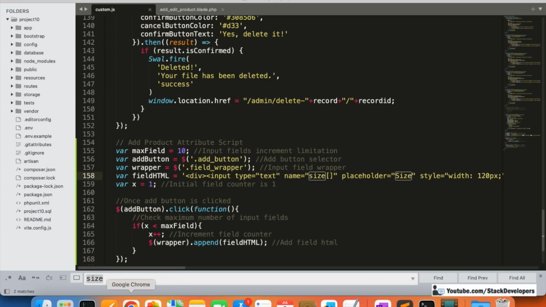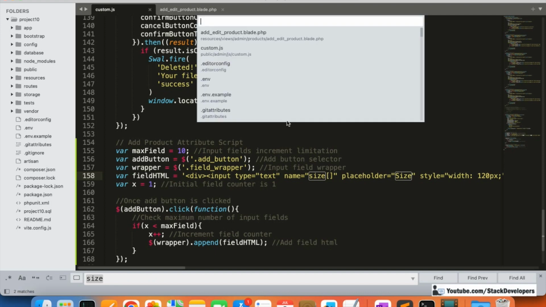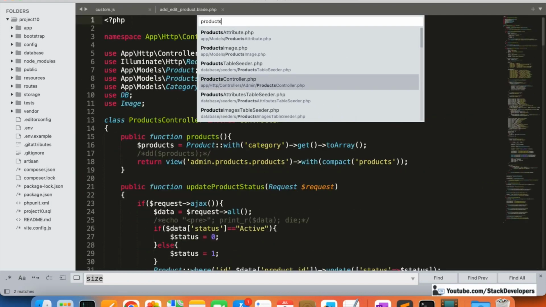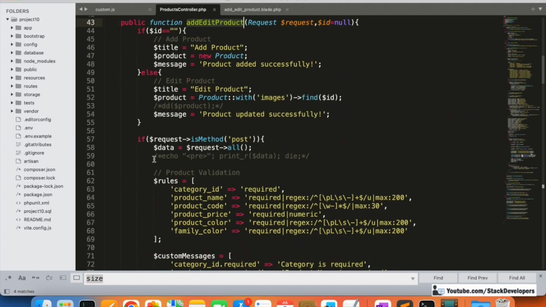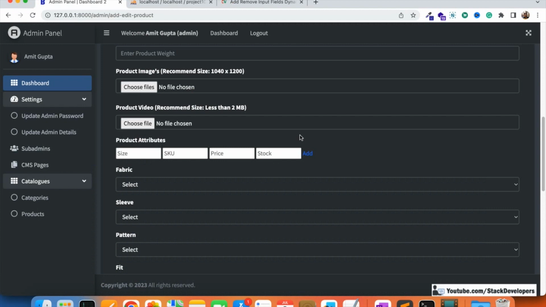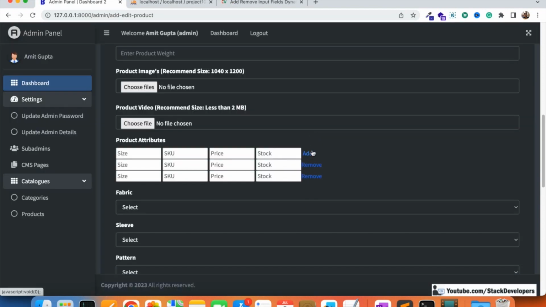So it seems to be fine now, and now we are going to modify our product controller function, and there in the add edit product form we are going to accept this one. I'm going to debug this to check whether these attributes are coming fine there or not. Okay, so I'm going to put some dummy attributes there.